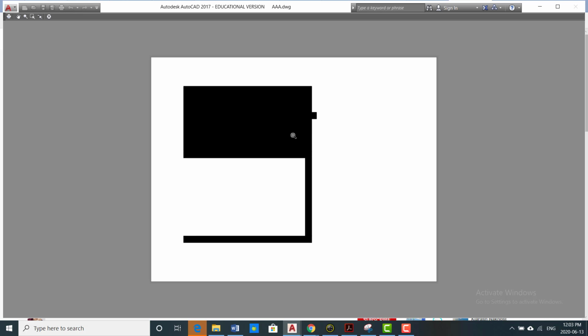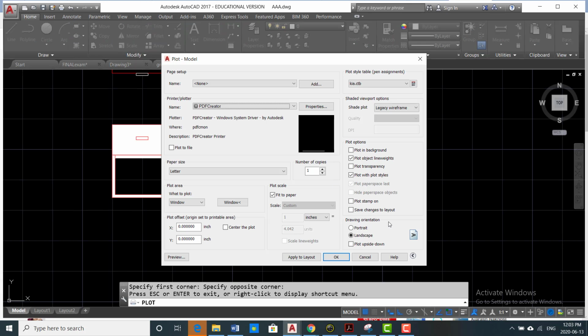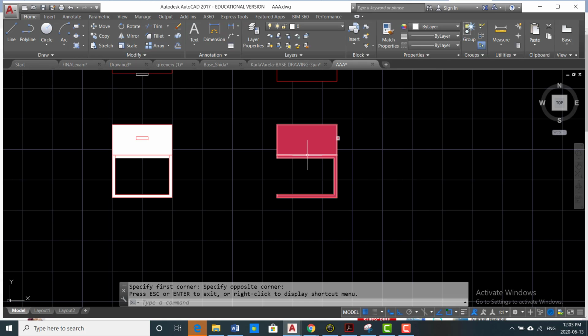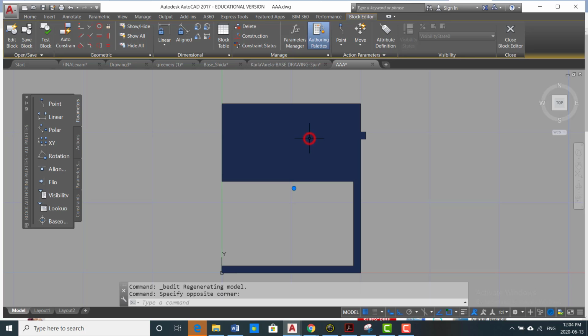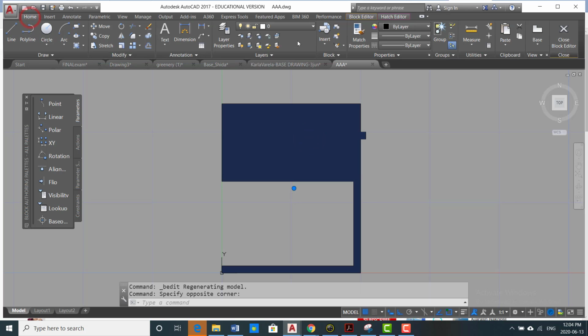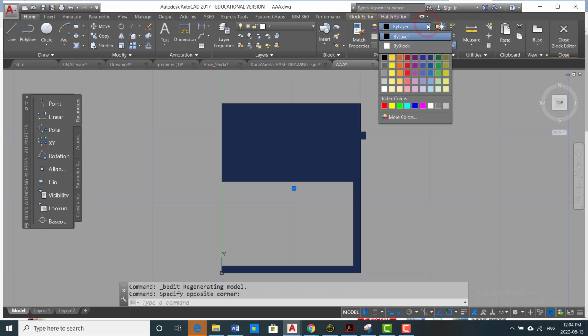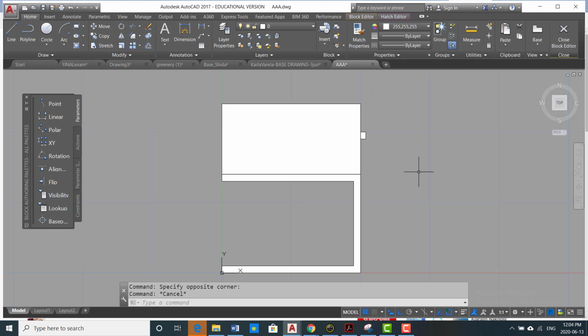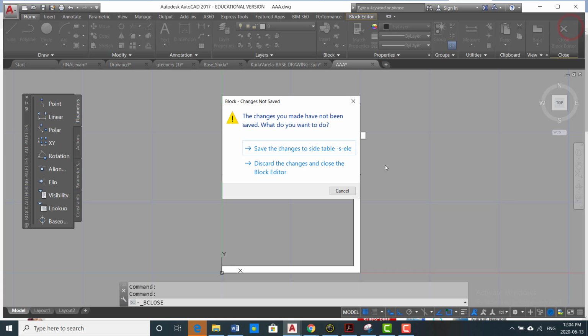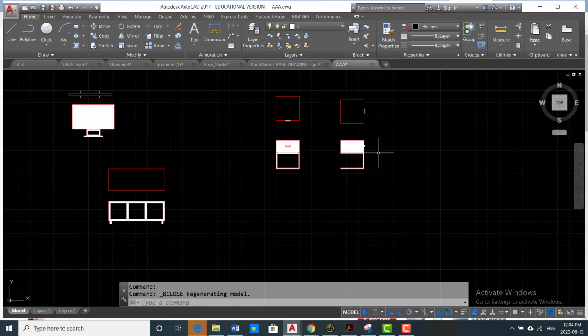Go Control Z, cancel this one, and you know what? I just double click to go to block editor. Just select your hatch, go to home tab, and see, I don't change the layer, I just change the color from property, change it to 255 and close it. Save. Yeah, that's perfect.